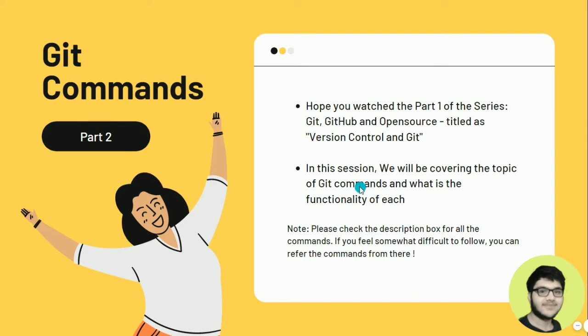And so in this session we'll be covering the topic of Git commands and the functionality of each, so that it helps you to know which command is doing what specific function and when to use it, basically. So that would help you a lot, right? Also note that you have a Google Docs link in your description box where we have mentioned all of the commands which we'll be demonstrating. So if you find it somewhat difficult to follow, you can just open the document parallelly and run.